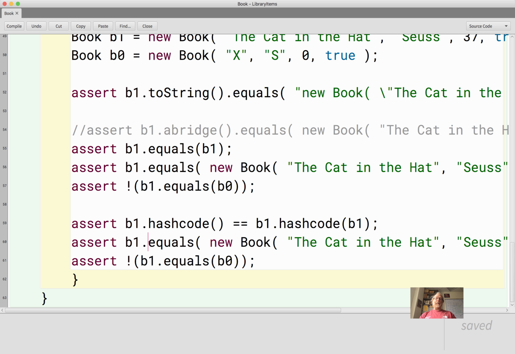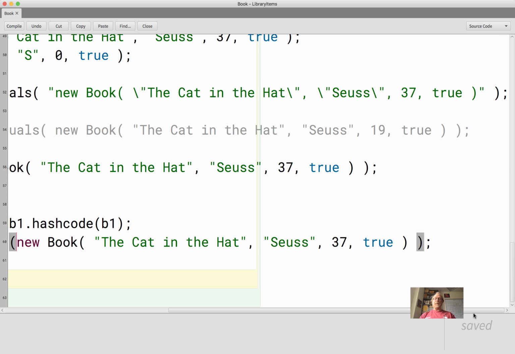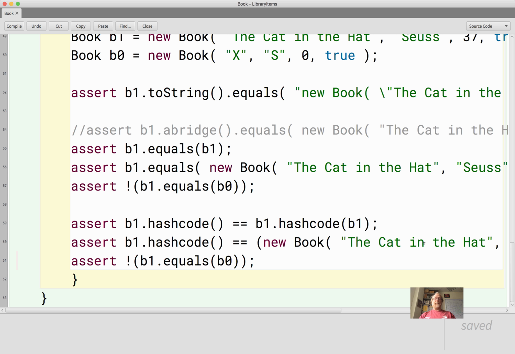Okay, if we take this new book object, one that had all the same fields, this hash code better be the same. And then b1 and b0 have different hash codes.